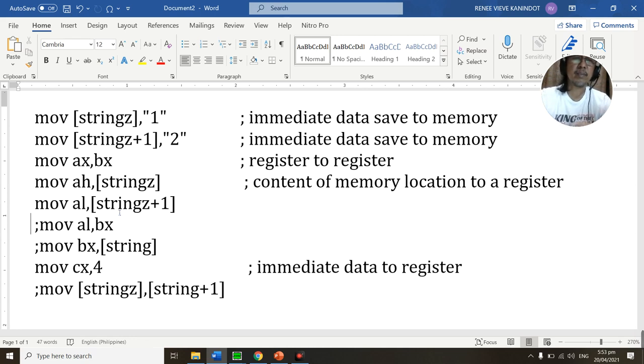Actually, move is a bit of a misnomer. It should have been called copy, because that's what you actually do. You copy. You're not actually moving data. Because if you move data, you will actually lose the content of your source, and only the destination would have the data.